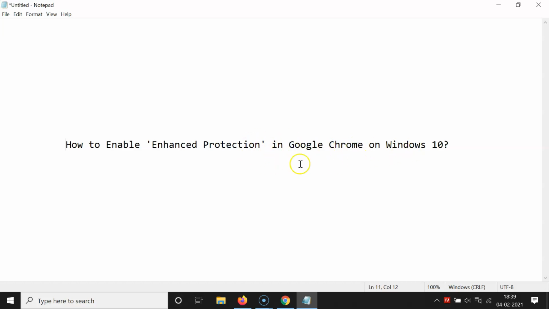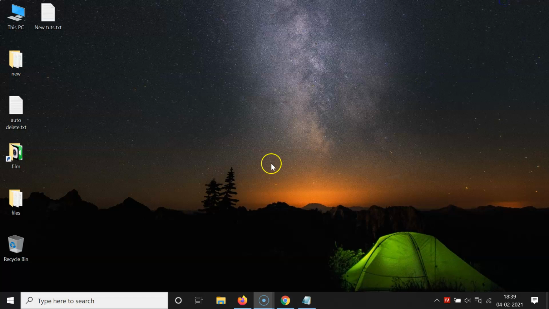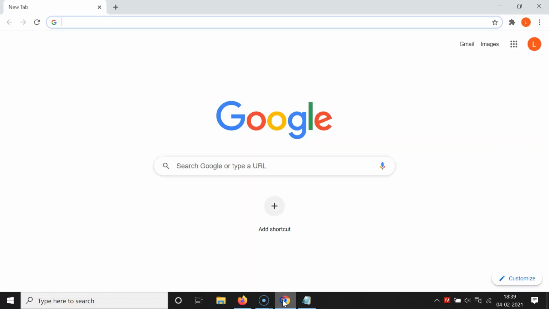So let's start. Let me minimize this file first. Just open your Google Chrome. You can see it's opened. First of all, you need to update your Google Chrome to the latest version. So let me show you how you can do that.